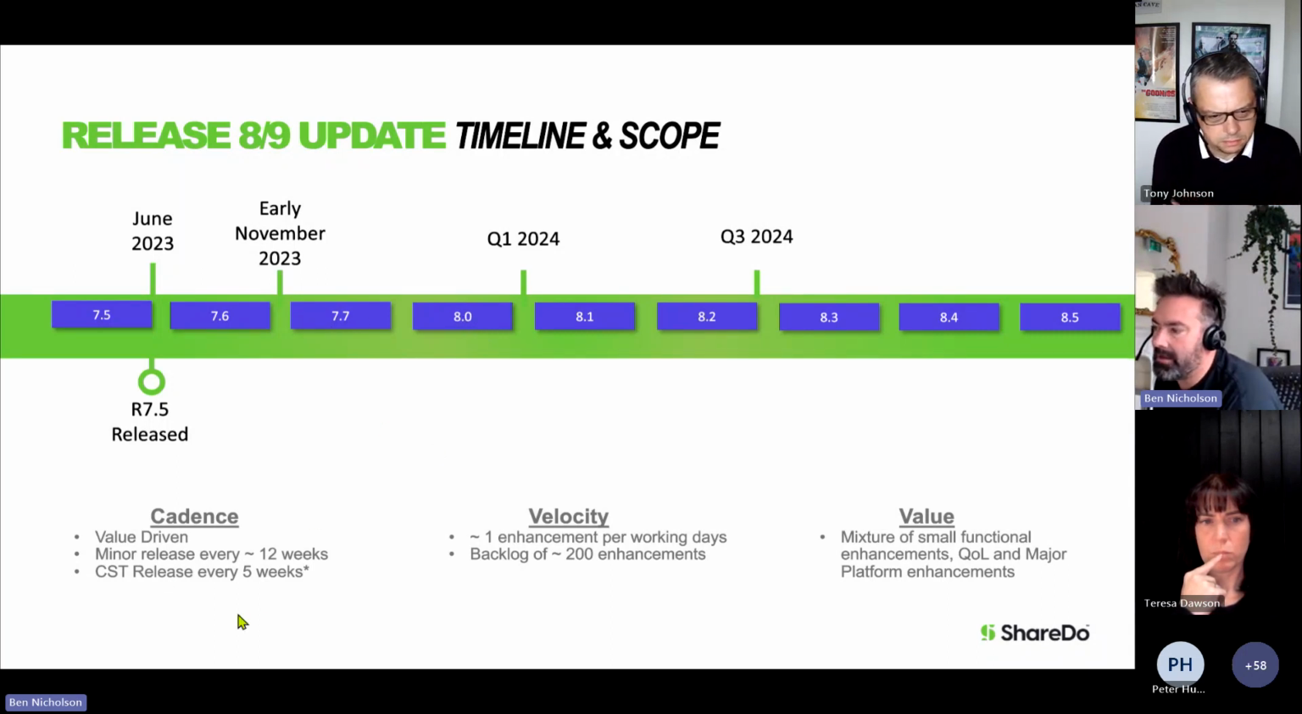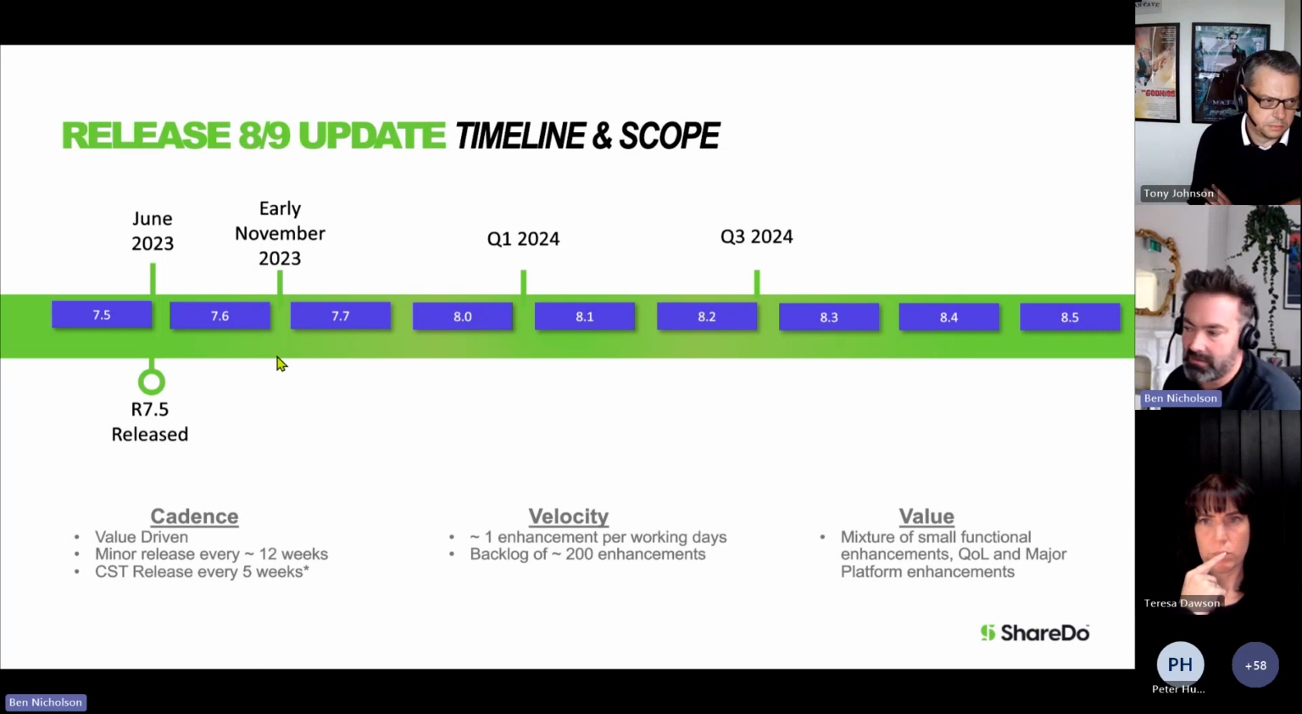The next important note is we are aiming for a 7.7 or a 7.6 roughly every 12 weeks, but we're not time bound, we're value bound. So 7.6 actually, I think, is our biggest release for a long time. It's got an inordinate amount of value, right? But sometimes it will take longer, sometimes it will take shorter.